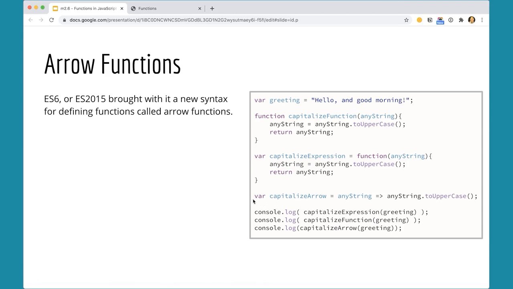And again, we'll get to the arrow functions later in the third course, but for right now, I just want you to be aware that they exist and that really they're just a different syntax for writing functions.